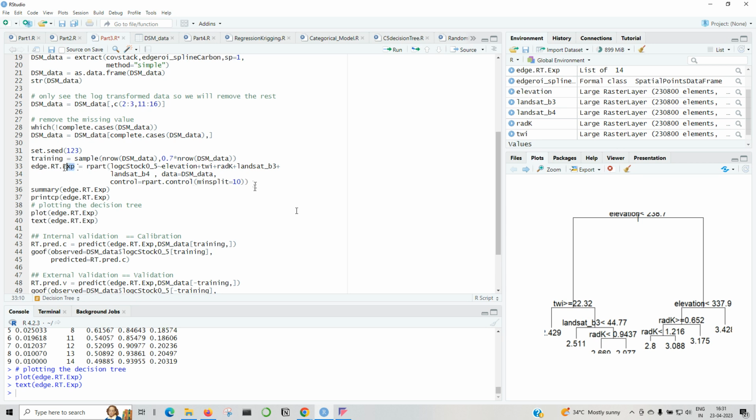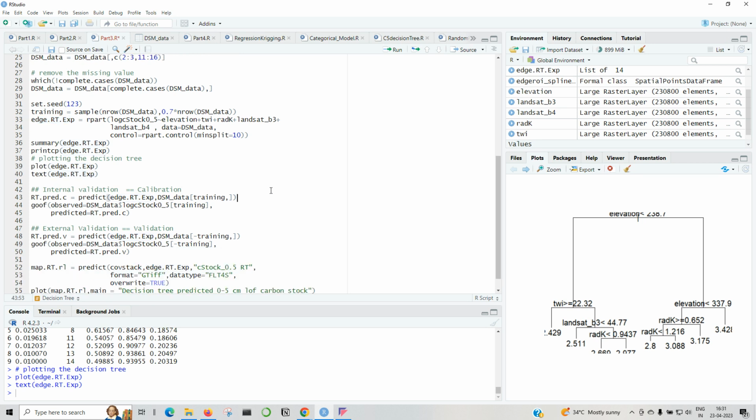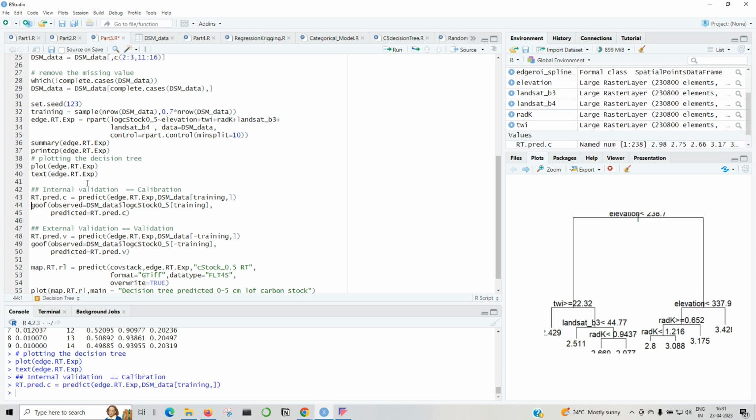So we have trained our model and saved it in the edge.rt.ext. Now we'll do the calibration. So we have fitted our model. Let's see what is the accuracy of our model in the calibration data. So first we do the prediction and store it in rt.pred.c. That is, .c denotes the calibration data, and we use the goof function, that is the goodness of fit function. So we check the observed values and the predicted values, and then calculate the R square, the concordance, mean square error, and RMSE.